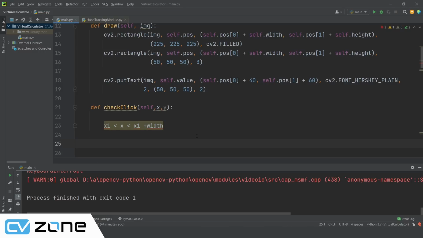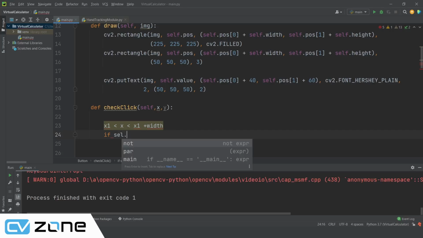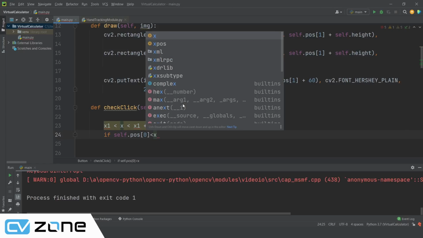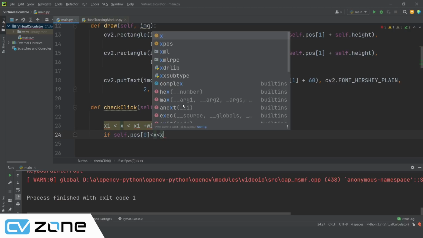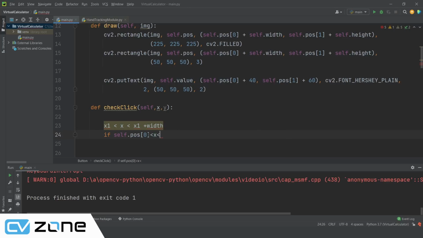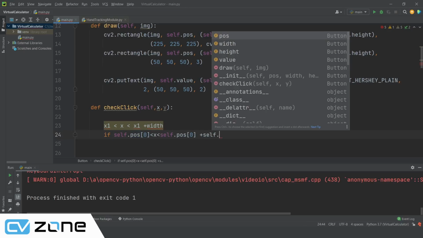So here we will put an if statement. X1 is basically our self dot position at 0 value, and it should be less than X, which is less than X1 plus width. X1 is this value, self dot position 0, and then we have plus self dot width.